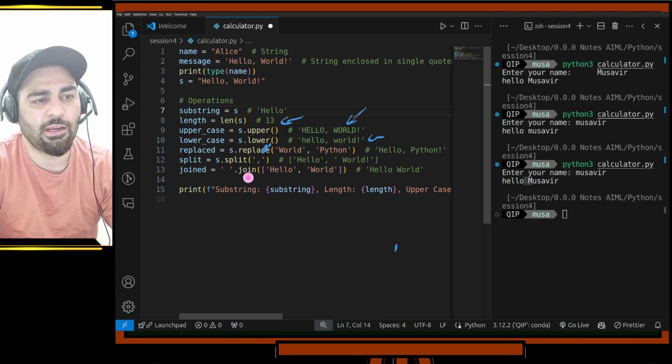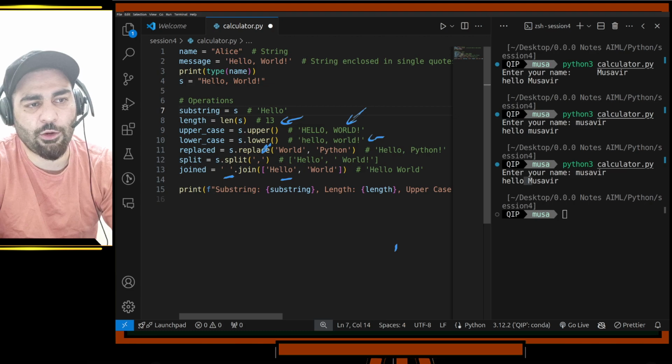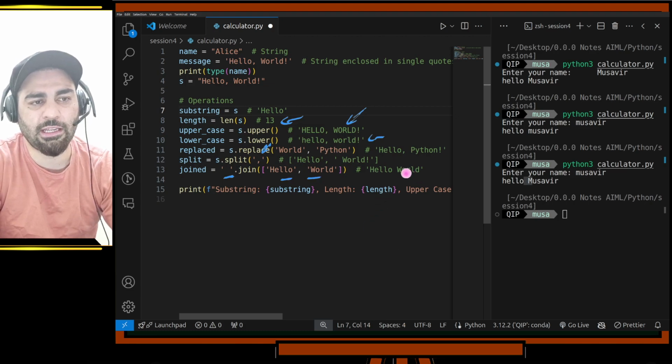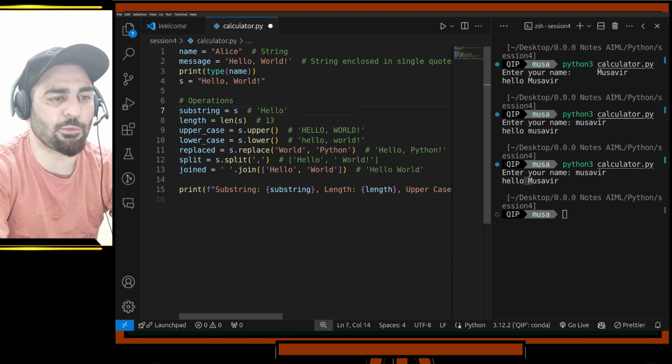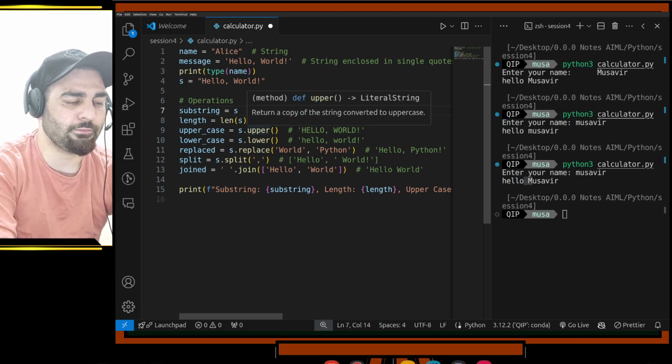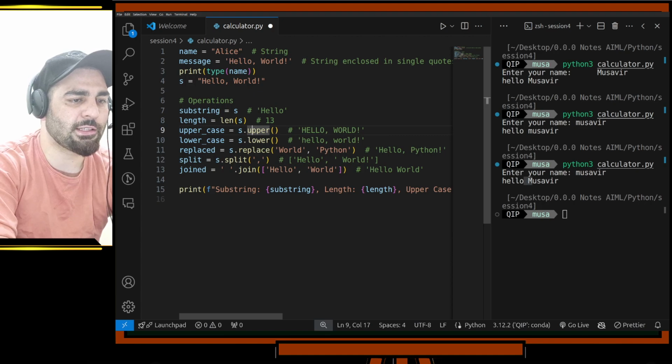The dot join, join this and then hello and the world, and you can join this, and basically this thing will be joined with hello and world. Let's see each of these outputs. So let's comment out this code.